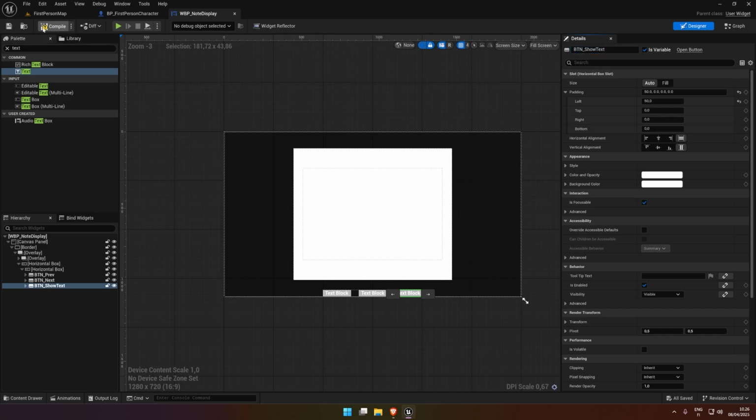Next button is going to be show text. And this button is so that when maybe you just want the image and you want the players to press a button, and that will show the text if they don't want to actually look at the image. And the last one is going to be a close button, like this.